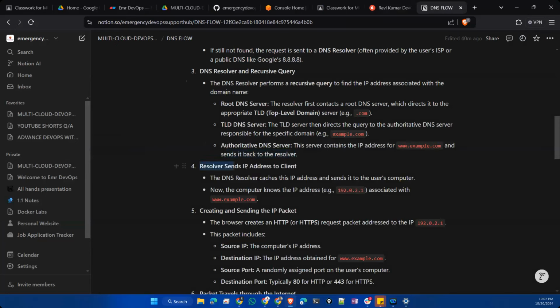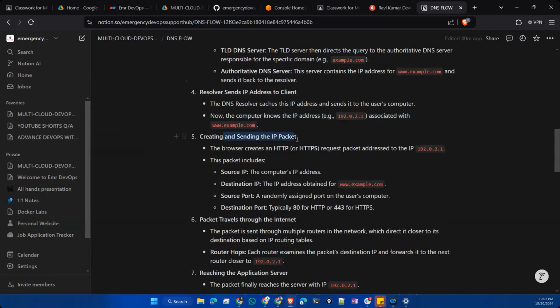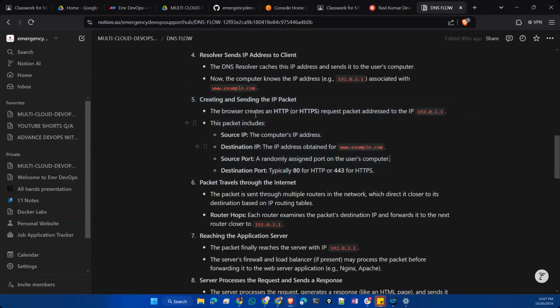So resolver sends an IP address to the client. So the DNS resolver cache IP address will send back to your computer, and then you'll be able to associate with that. Okay. So this is how the creating and sending IP packet. You can see. Okay. So the browser creates HTTP or HTTPS request with the IP address, having source IP, destination IP, and source port, destination port.